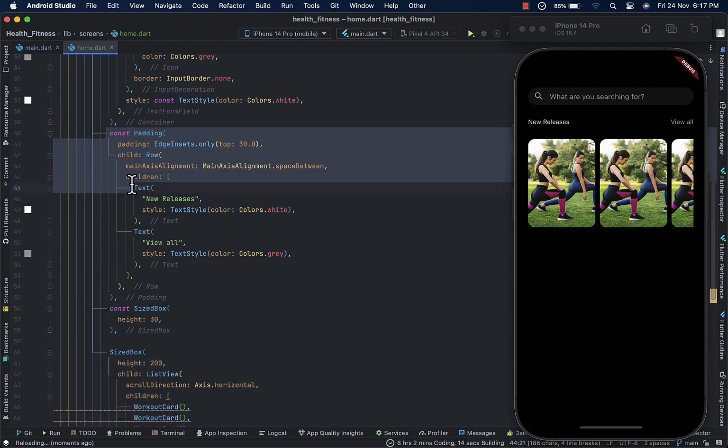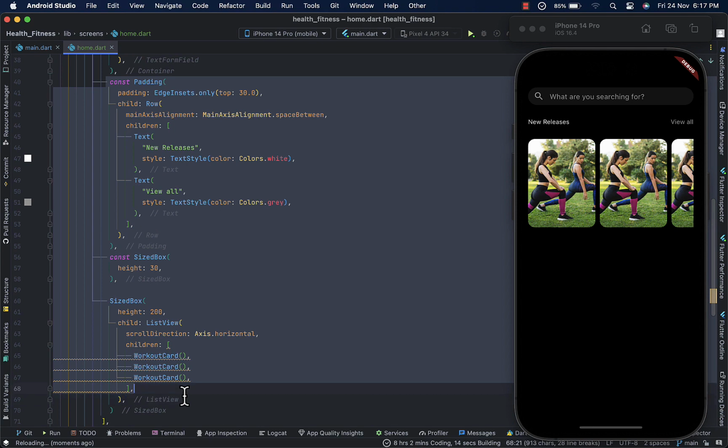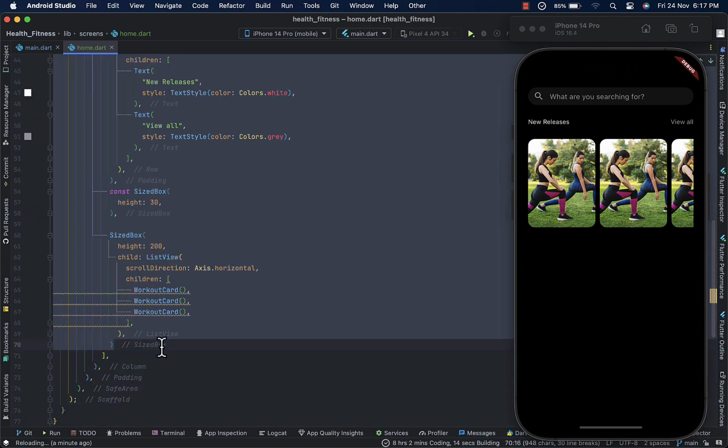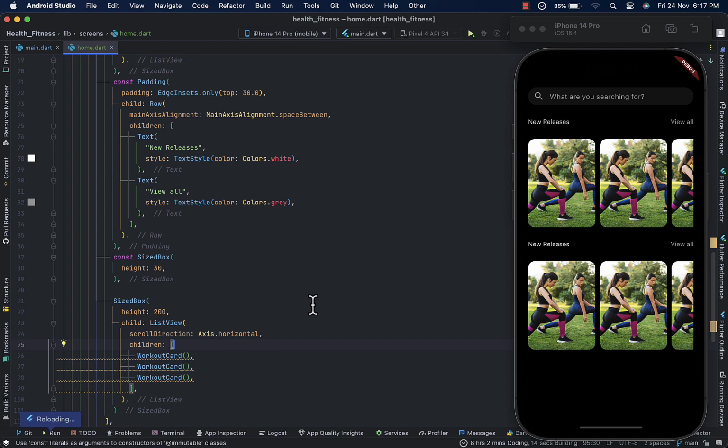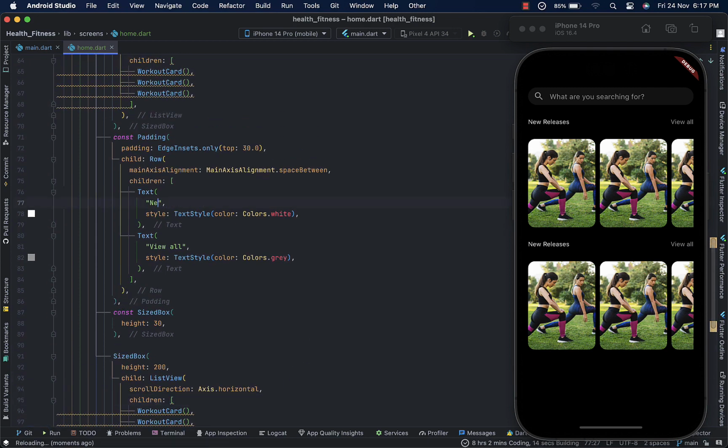So I just grab this code and repeat the same. There we go. So in here we need to change the text over here to Most Popular, and also maintain a View All.